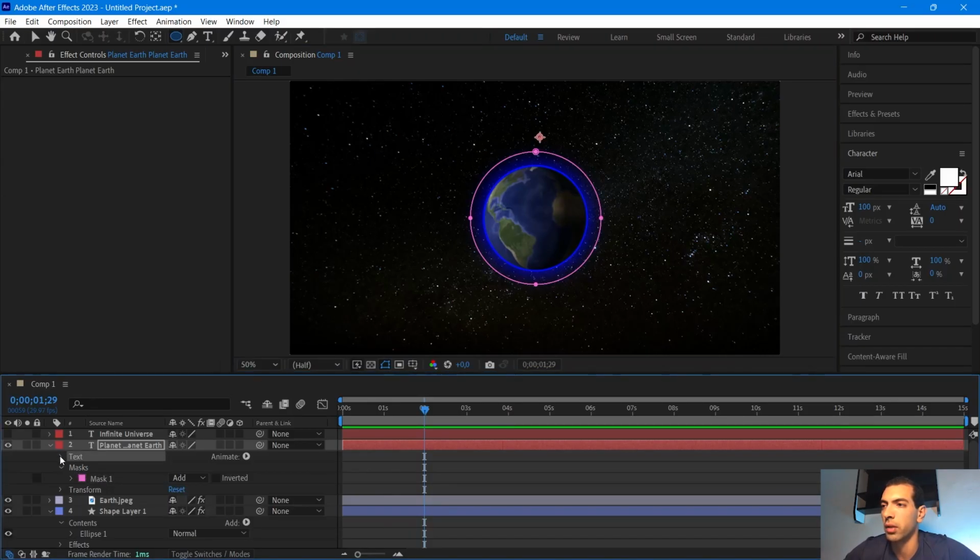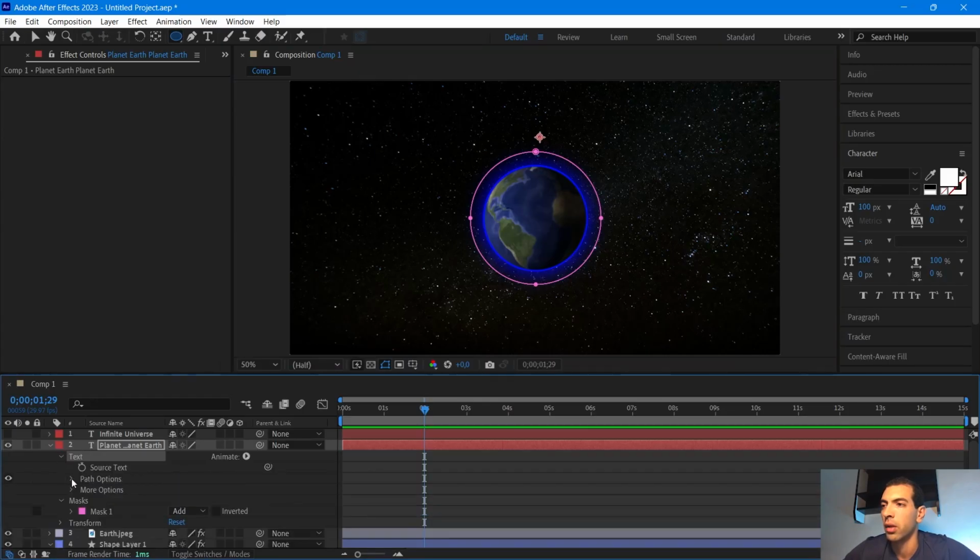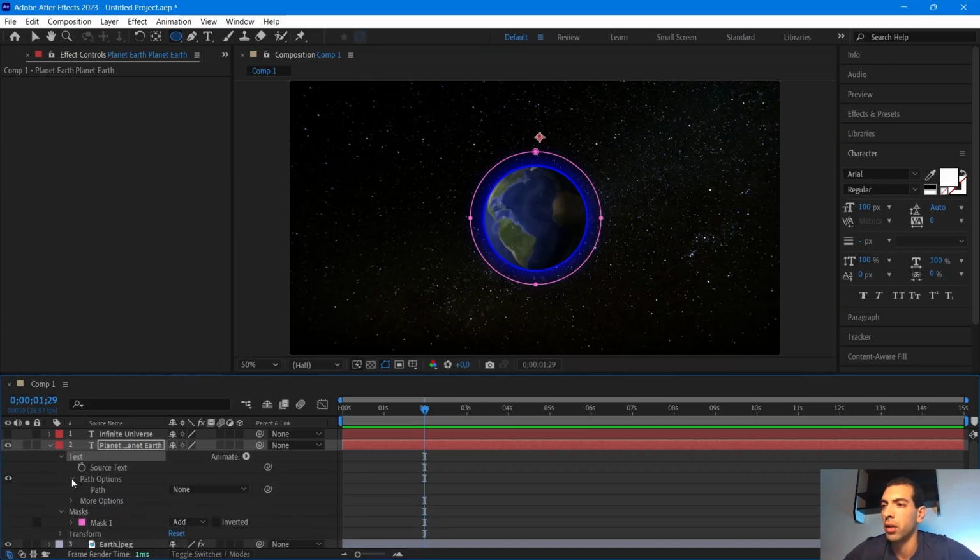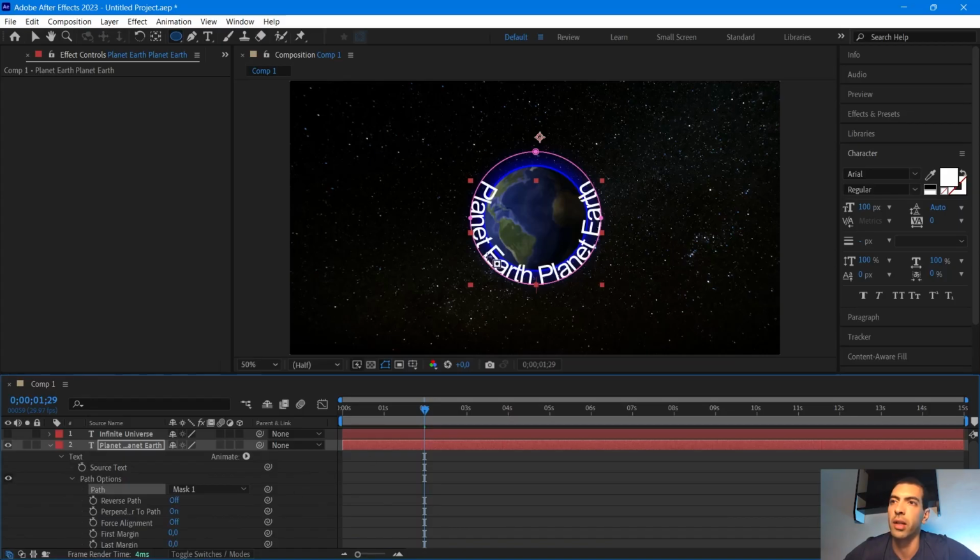I go to text, I toggle this down. Path options, I toggle this down. Path, I'm gonna click here and I'm gonna choose mask 1. I click, and just like that, now we have the text on the path, on the circle we drew, mask 1. Here we have reverse path, is set to off.